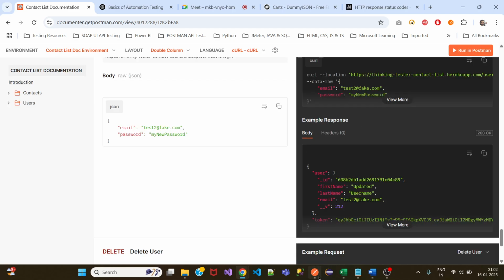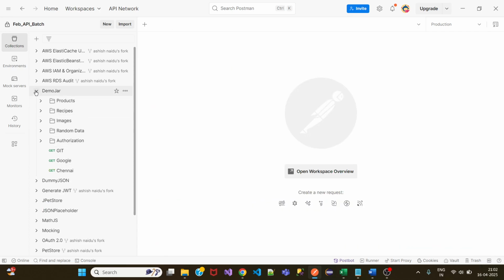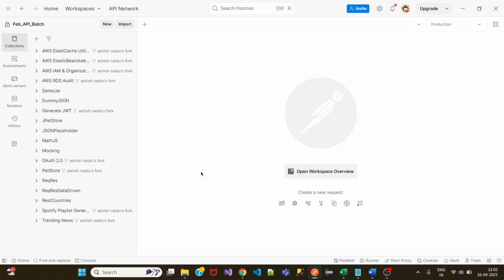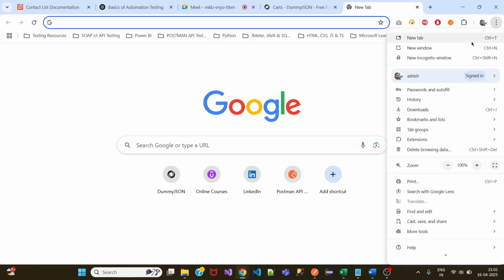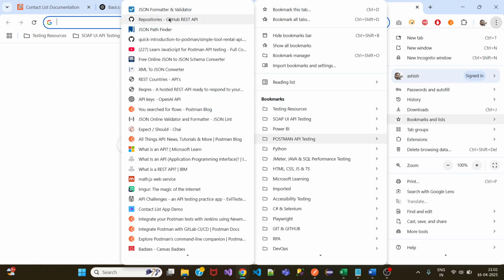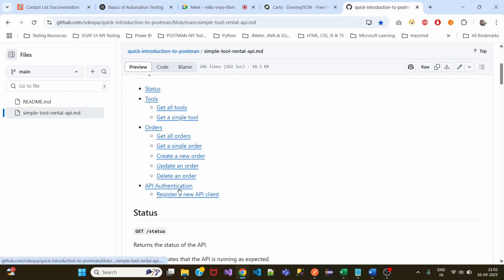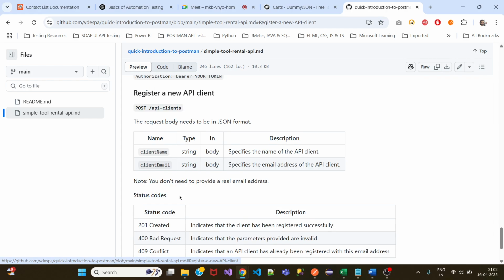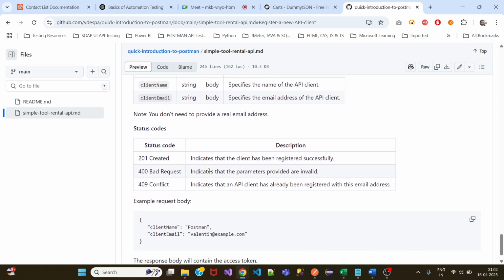In the next request, like if I go in, okay, so it's in the login, yes? It all depends upon the documentation. It might be in login or it might be a separate one. Like if you come in here, I think this one has a separate thing, the Postman tool. See here, authentication is completely different. It's not in login, it's a register. When you're trying to register, then a token is generated.